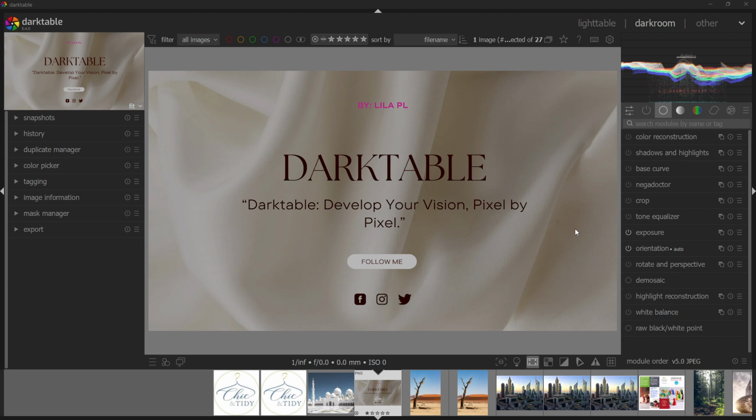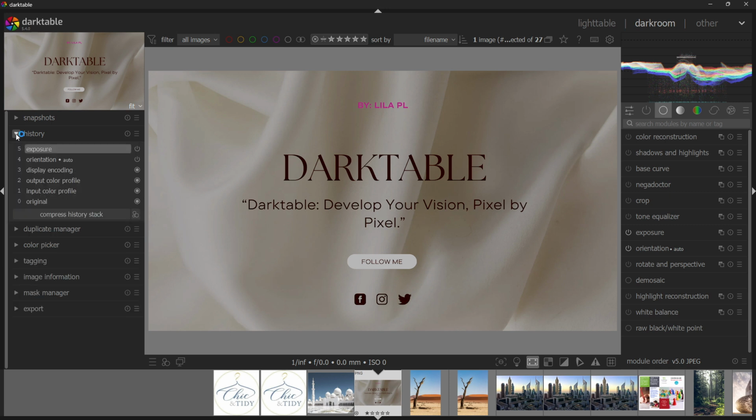When you want a more direct jump, turn to the history stack. Every change you make is recorded there and listed in order, so you can see your entire editing trail. Open the history stack panel in Darkroom. If it's collapsed, expand it to show the list. You'll notice an entry at the top labeled Original Image.